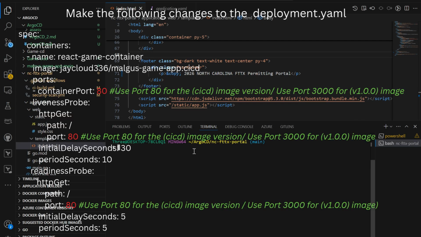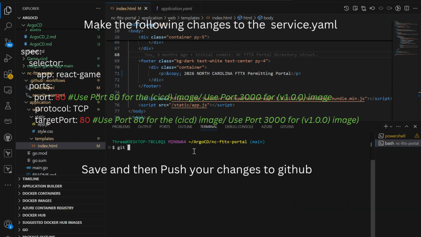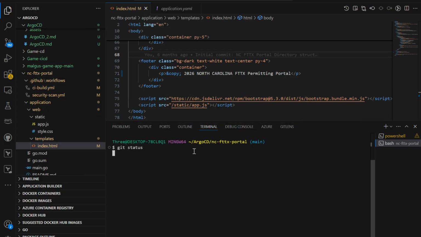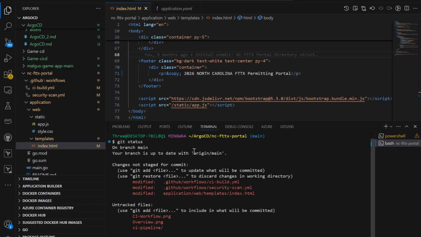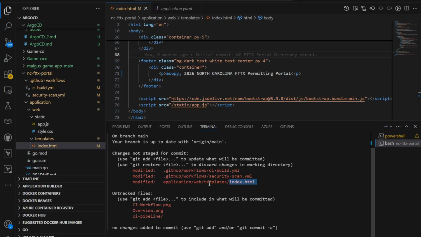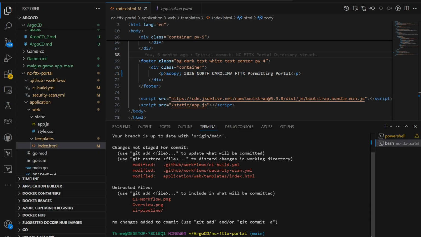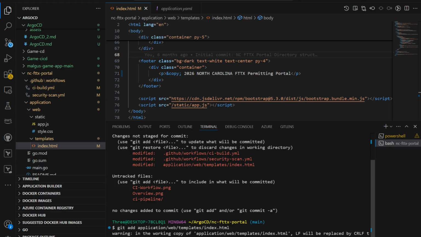Okay. Now, if we run git status, okay, we should see the index file here as one of our changes, not yet staged for commit. And what we're going to do here is run git add, and we're only going to add this single file here. Okay.